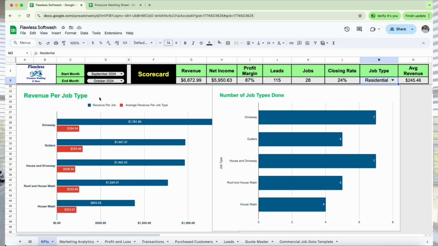With the revenue per job type, basically these are different services you provide for your customer. The blue is your revenue and the red is your average revenue for it. So for driveway cleanings, he did $1,781 in revenue. And his average ticket, or what he charged people for that driveway service, was $254. Then he had other services like gutter cleaning, house and driveway, roof and house wash, and these are just metrics that we track.